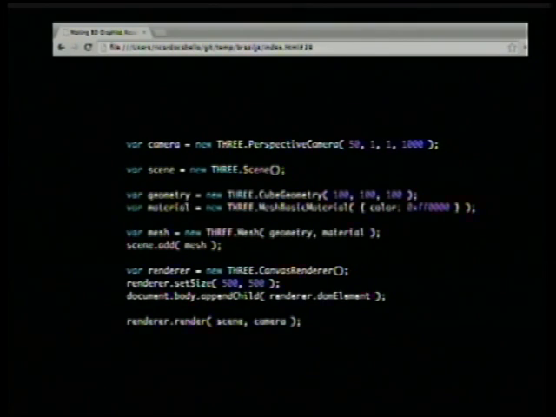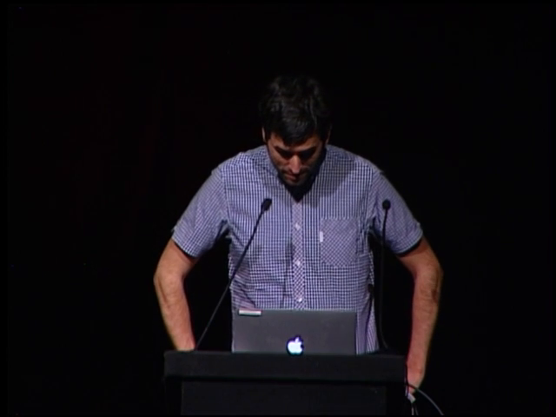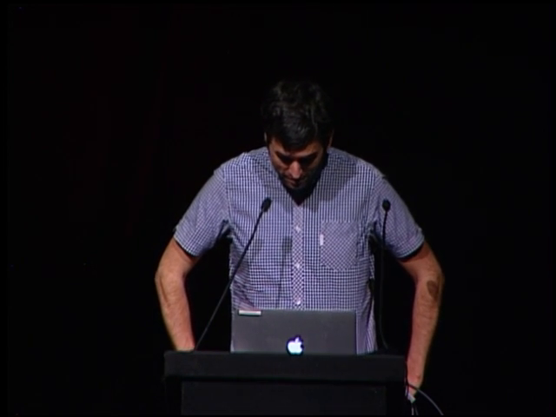The code nowadays looks like this. I guess I should show a little bit more code here, but okay.